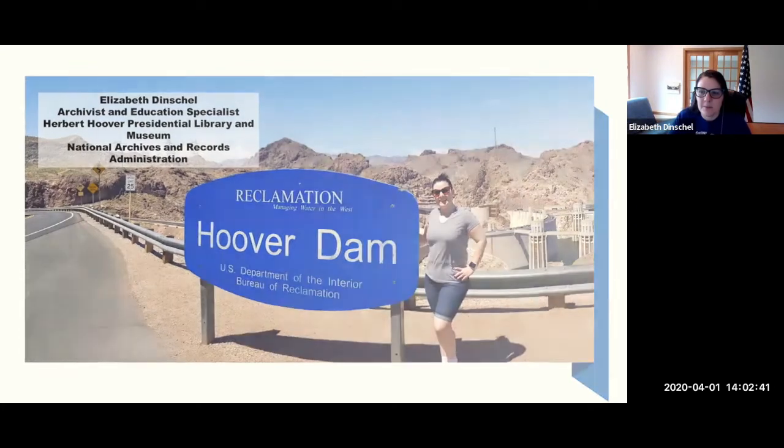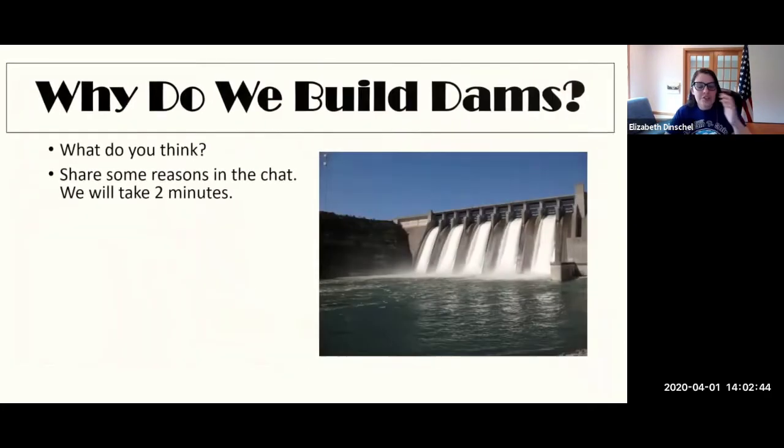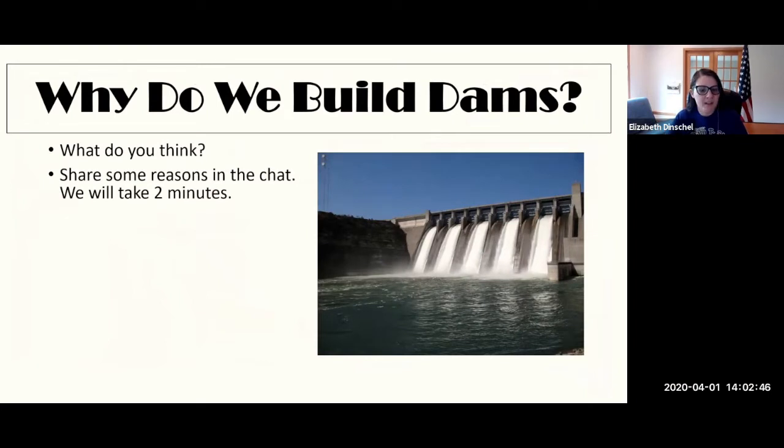Why do we build dams? What do you guys think? Share some reasons in the chat box. We're going to take 2 minutes. I want you guys to put on your thinking hats and really think about why we build dams. What do they do for us? I'm seeing some good answers: providing electricity, energy, flood prevention, controlling water supply.